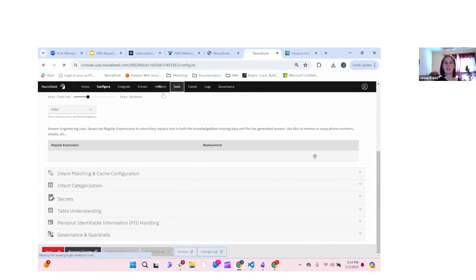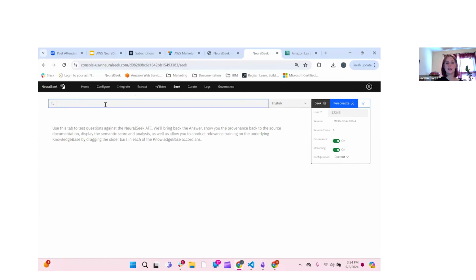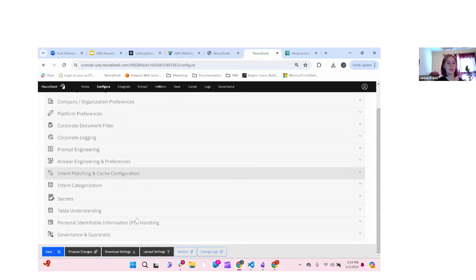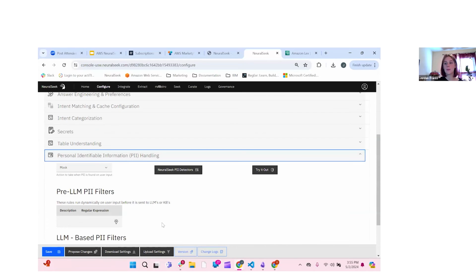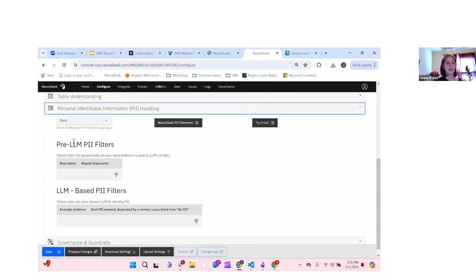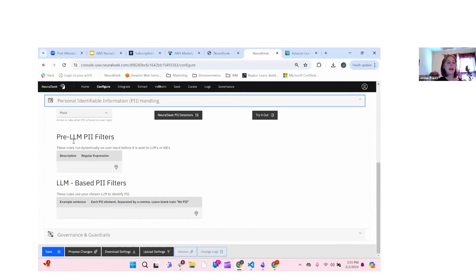No need to save our responses here. So back under our Seek tab, let's go ahead and ask that question. Oh, I apologize. We need to set our personal identification. So at the very bottom, we're going to select personal identifiable information handling. Great. And this is where we can go ahead and add some pre-LLM filters or LLM-based filters. Let me pull up our lab guide.